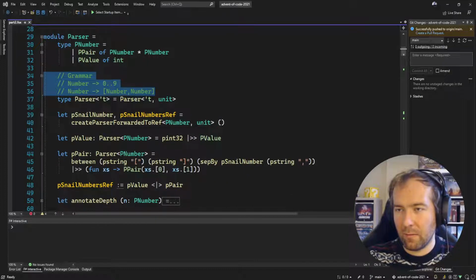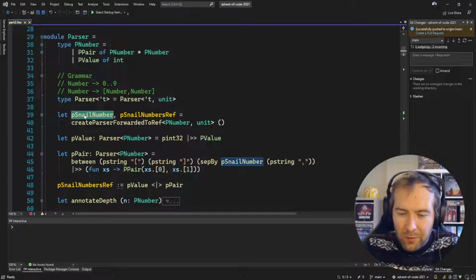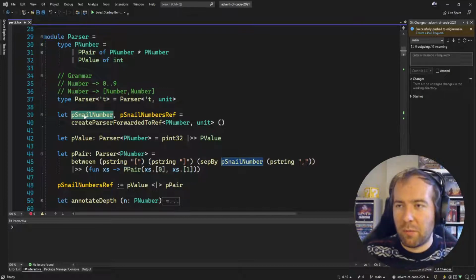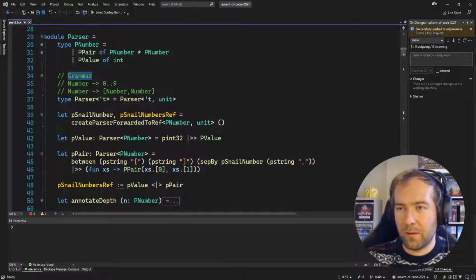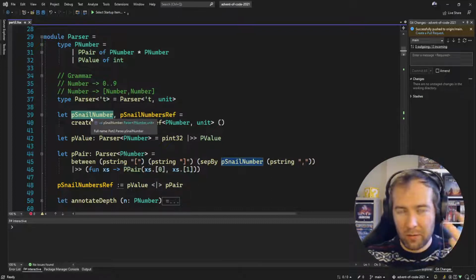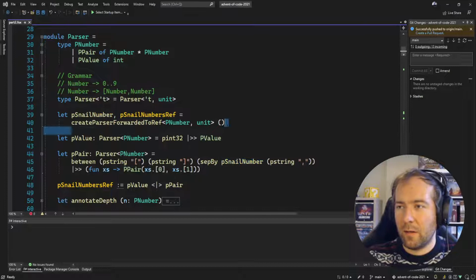Maybe quickly a summary of what I'm doing here. I'm building little parsers and combining these parsers into bigger parsers until we have the parser for snail numbers, basically. So you'll see a parser here called snail number. That's the big one. This parses the entire recursive structure, and it's composed of two smaller parsers, which is this p-value parser and the p-pair parser. And those literally translate to the two rules in our grammar.